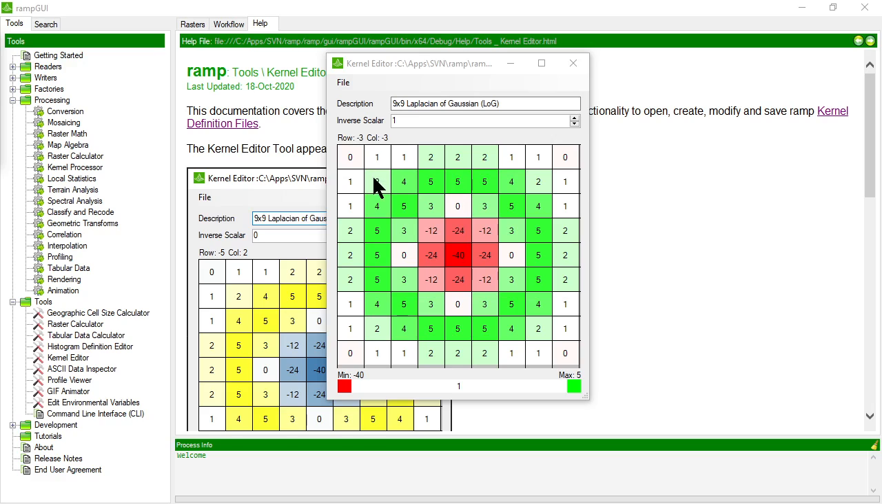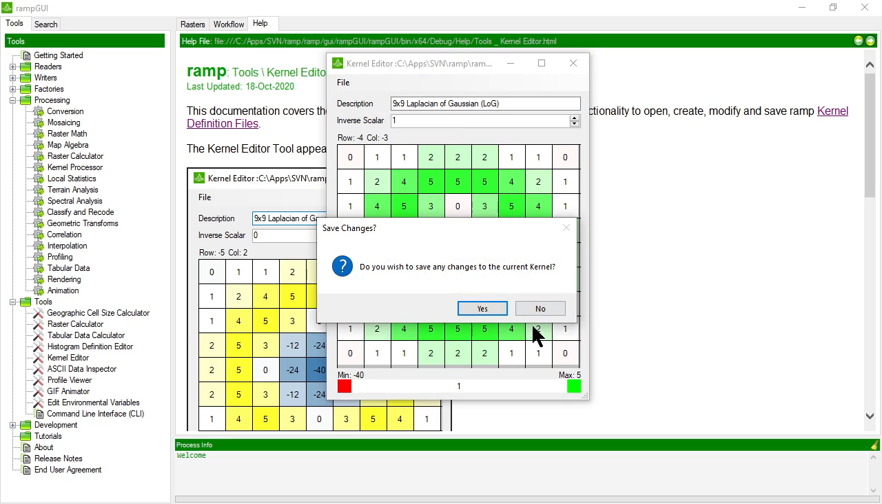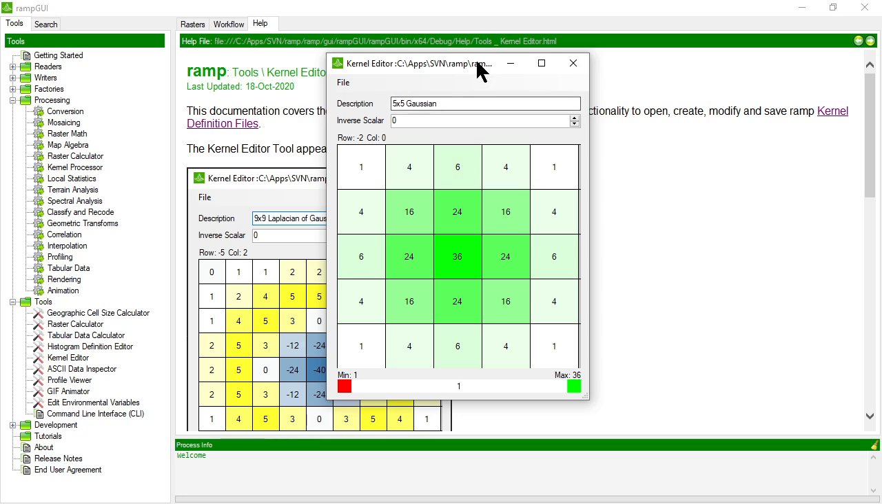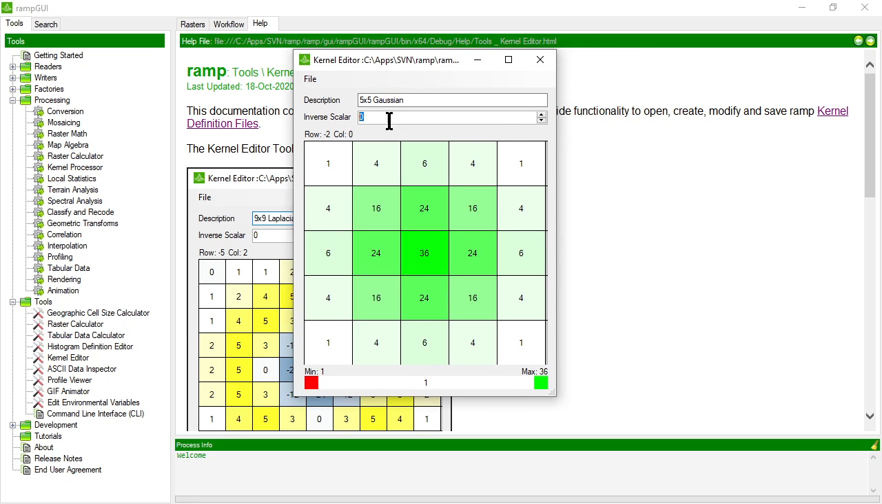So let's look a little bit more at the kernel editor before we launch into actually applying kernels to filter imagery in RAMP. I'm going to open a simple... Do you wish to change? No, I don't want to change, save it. Let's look at a 5x5 Gaussian in this case. Okay, so this is what my 5x5 Gaussian looks like. You'll notice the inverse scalar in this case is also 0. I can change this value to whatever I want by editing it in the kernel editor. So let's make this one 48. And let's make this one quite a big number. So we'll make the ones on the edges, let's make them 20.